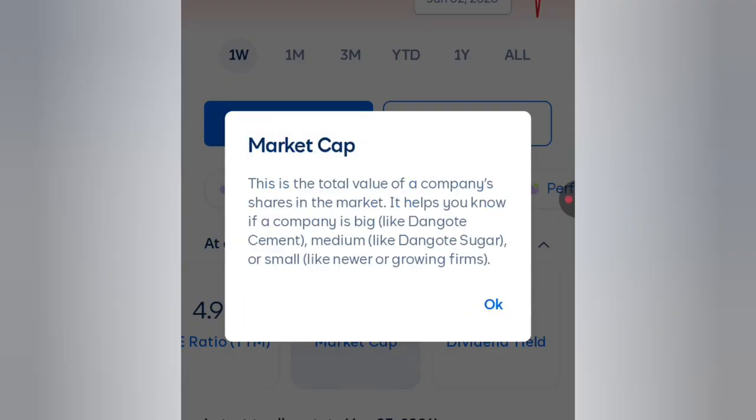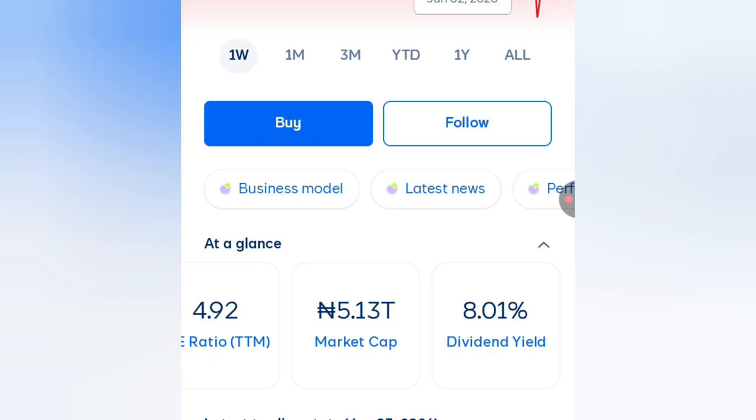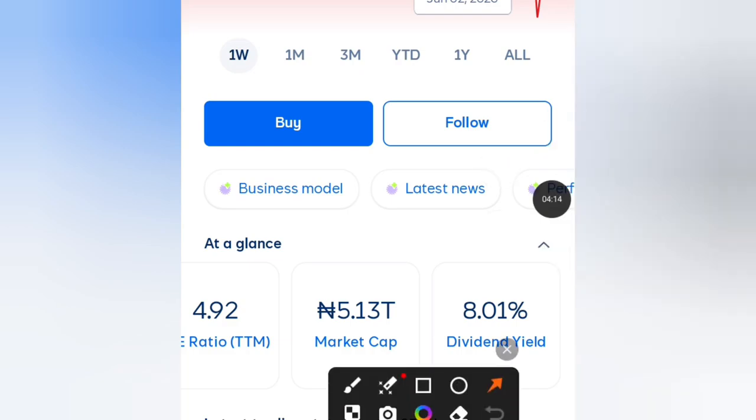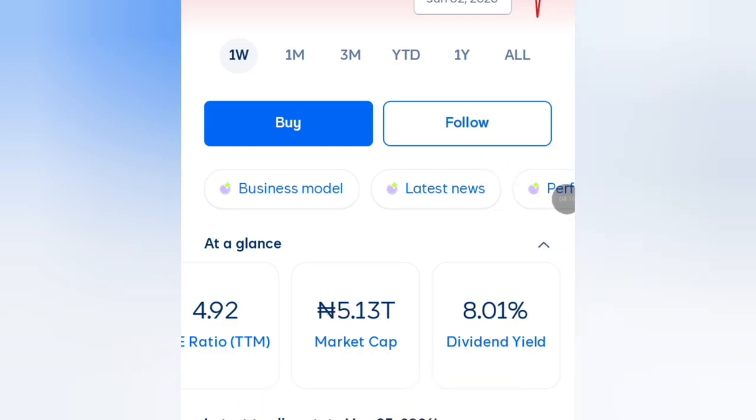Now, if you look at the market cap, let's go up now. It said this is the total value of a company's shares in the market. It helps you know if a company is big, like Dangote Cement, medium, like Dangote Sugar, or so. This is what helps you to know whether the market is actually big. Now, if you look at the amount you have here, this shows that Zenith Bank is very big. They have about 5.113 trillion naira. So it is a very, very huge company.